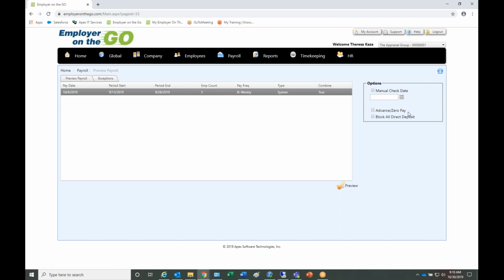Advanced Zero Pay choice should be used if you are skipping a pay cycle. It is important to account for every pay date for a pay frequency so that all tax payments are generated correctly. Use Block All Direct Deposit for a one-time override of all employees' direct deposits. If just one employee direct deposit needs to be overridden, this may be done in the employee record on their direct deposit tab by selecting the 1X disabled checkbox.